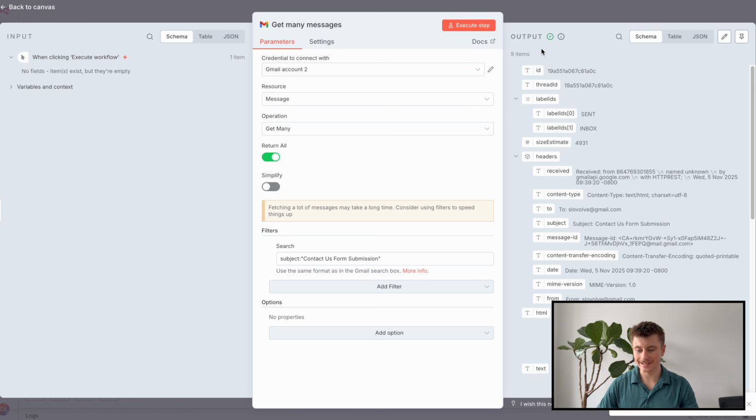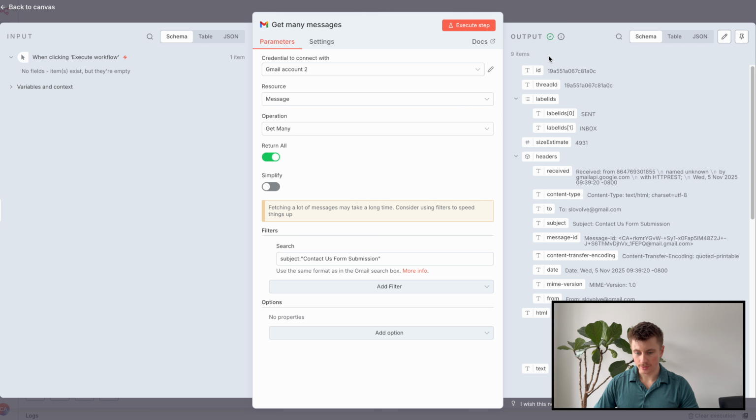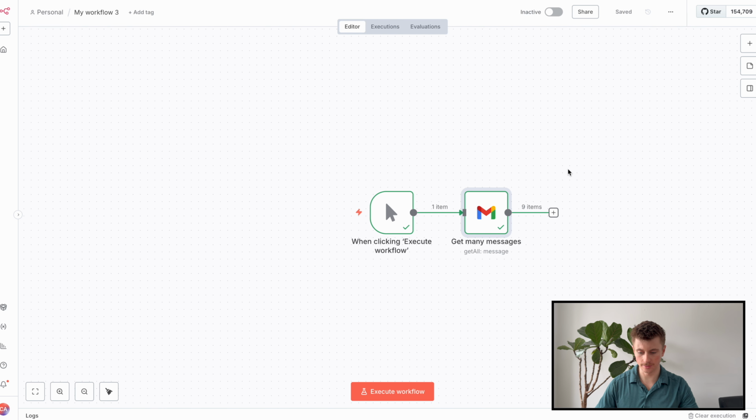There we go. So it's got 9 items. As you can see here, there's probably 9 here, so that's why we have 9 items. So we're going to have to figure that out because we want it all as one output, as one item. So let's go to our next step here.